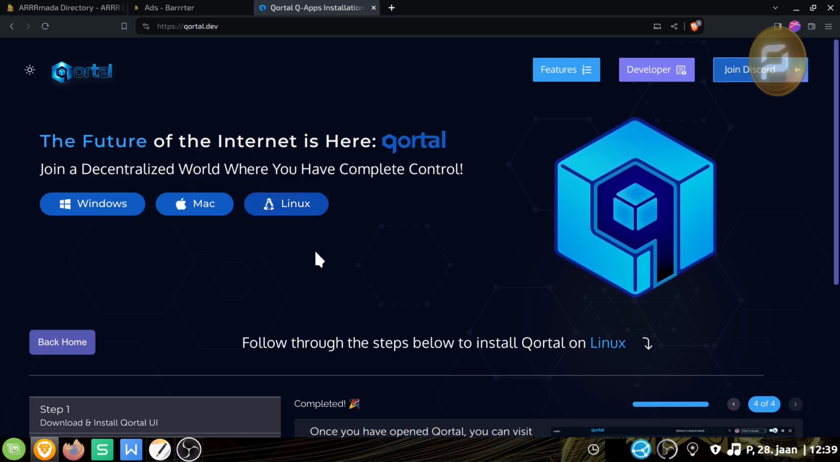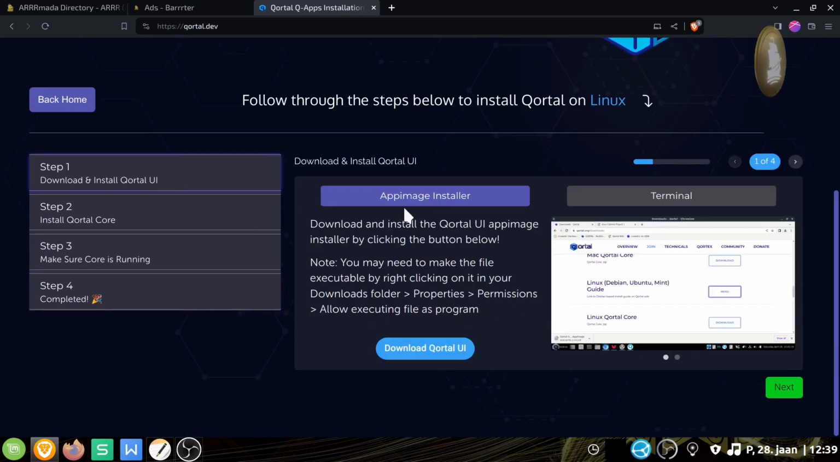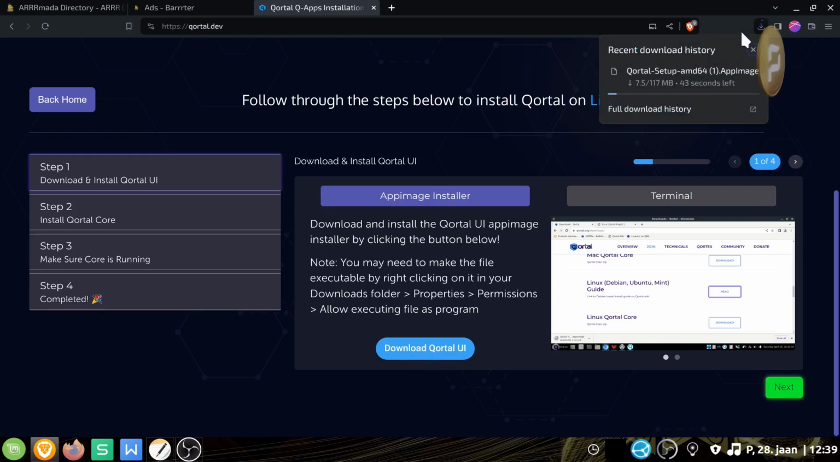So yeah. And let's see if there's a downloader somewhere. Yeah. Oh, for Linux, there's this app image installer, which I can just click and download. So I would need the UI first. Download the Qortal UI. Yeah, that's the one. But right now, I'm not going to download it, even though I maybe could, because that's the file that I'm using on Linux myself. I'm using Linux Mint.